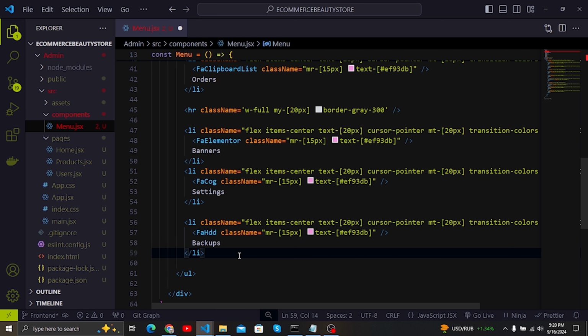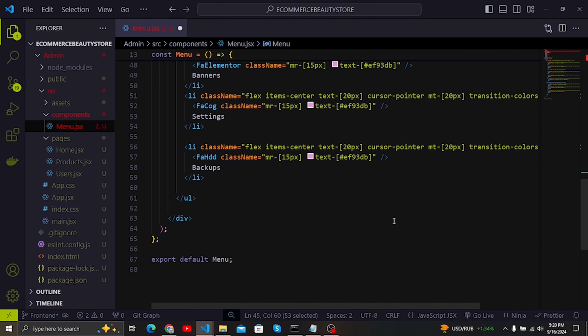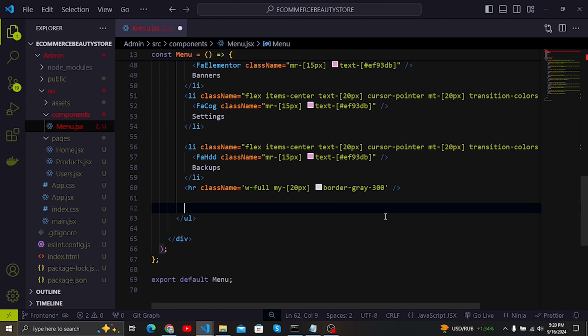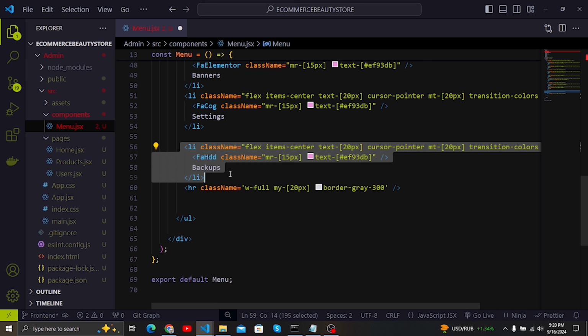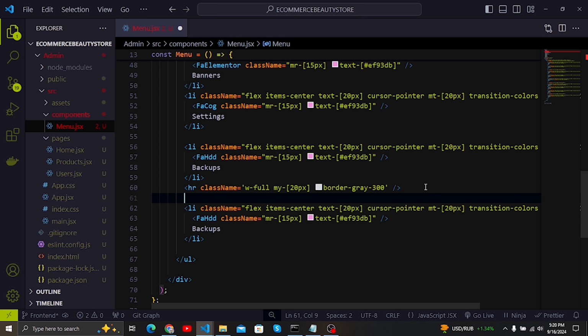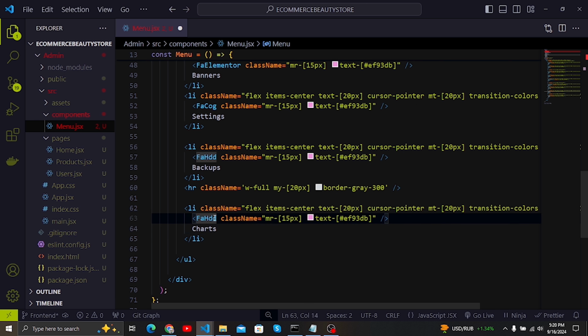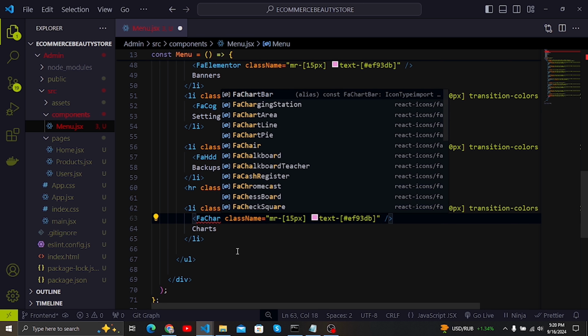So after that, now I think we can have a line again. So I'm going to copy this and paste it here like that. And let's continue with other parts now. We are going to have charts. So copy this, paste it here. And then for this one, we are going to have charts, to show the graphs and everything. So for the charts, I'm going to use far chart bar like that.